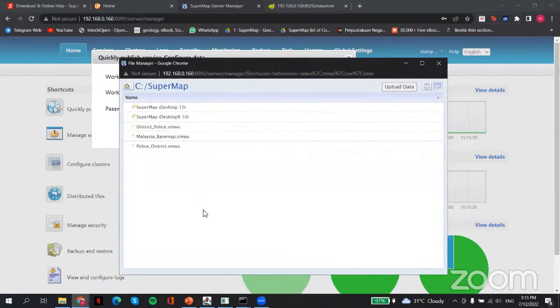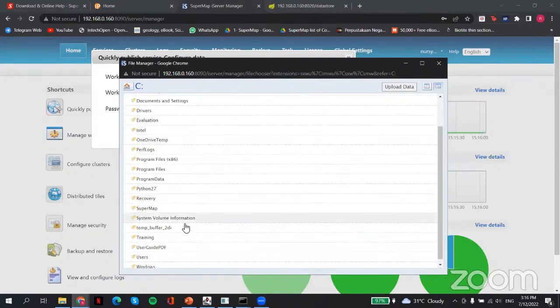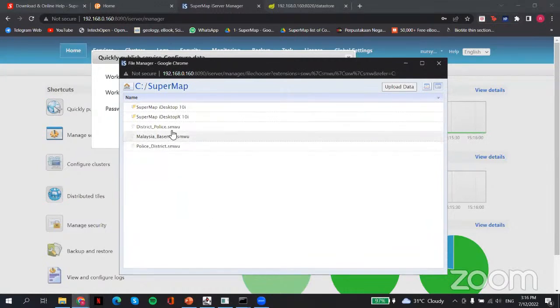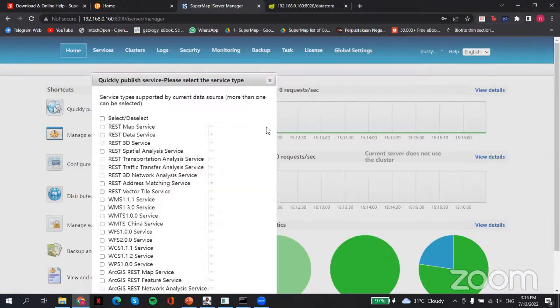You need to find, as I see in my C, the file. I saved it under SuperMap file. Okay, I'm going to show. You can go to whichever place you saved the data. As I saved it under SuperMap, district police, I'm going to click next. If you have a password, you can type your password here before going to the next. But since I don't have one, I'm going to go to the next.